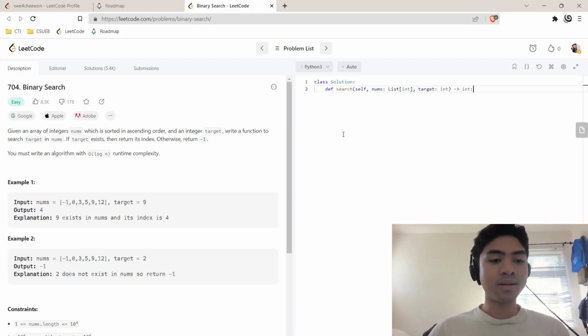Okay, so given an array of integers, nums, which is sorted in ascending order and an integer target. Write a function to search target in nums. If target exists, then return its index, otherwise return -1.